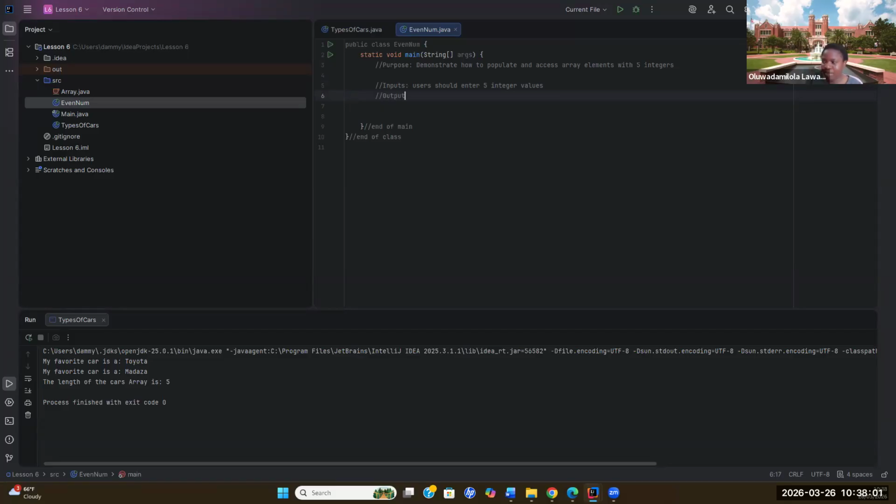What is the output here? What are we to do here? We have to print the total number of even integers in our array. So this is what we are asked to do. We are to print the integer and the total number of integer.